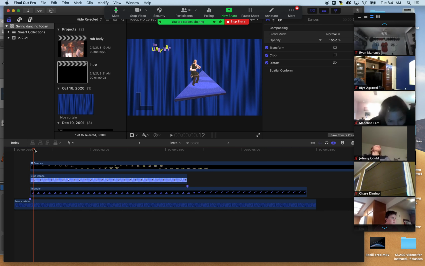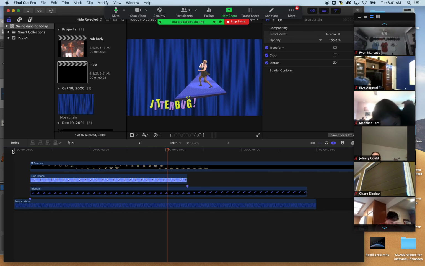Now that we did that on a separate timeline, the dances text, take a look. Now we have Blue Curtain Triangle, the dancers with Lindy Hop, Carolina Shag, and Boogie Woogie and Jitterbug. Boom. And it's looking good.